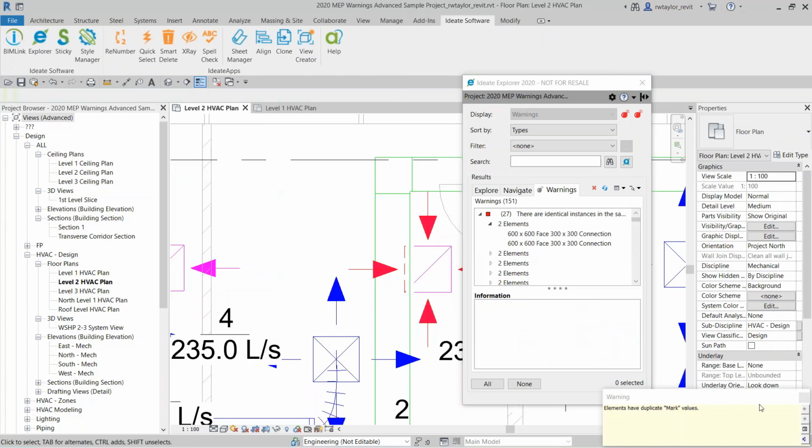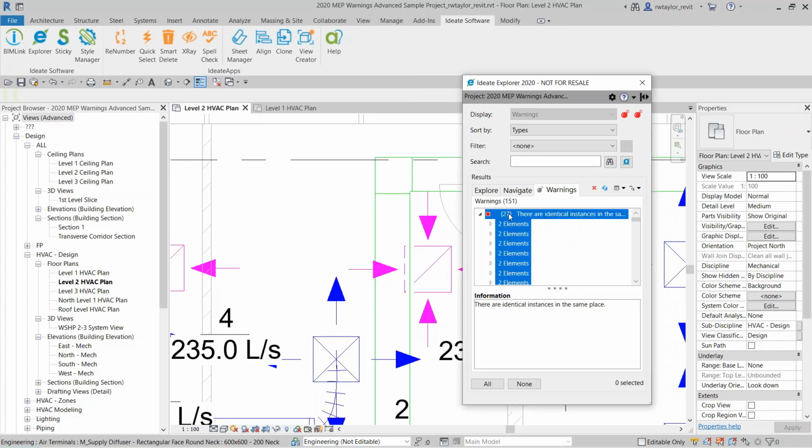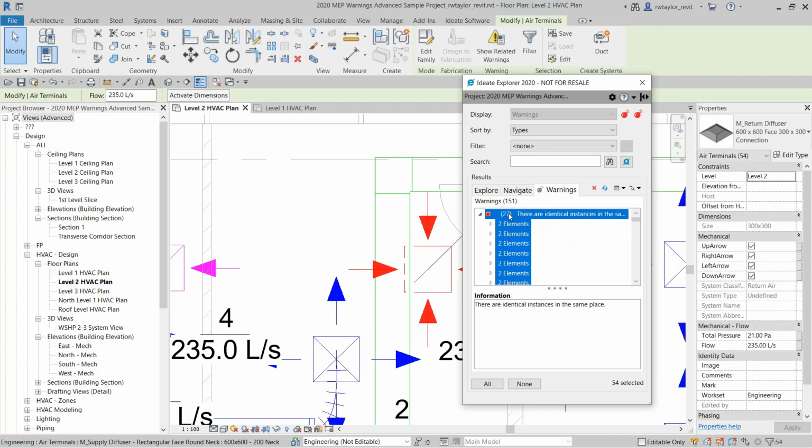And it says they've got duplicate mark values because there are other air terminals that also have that 100 mark. So in this particular case, I can keep doing that, but there's a faster and better way. So what we did is we implemented this where I select on the warning, I right-click, and I can now either retain originals or retain latest.